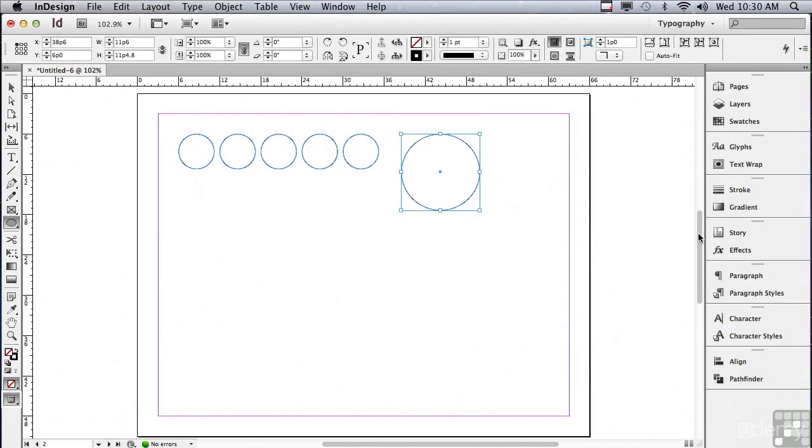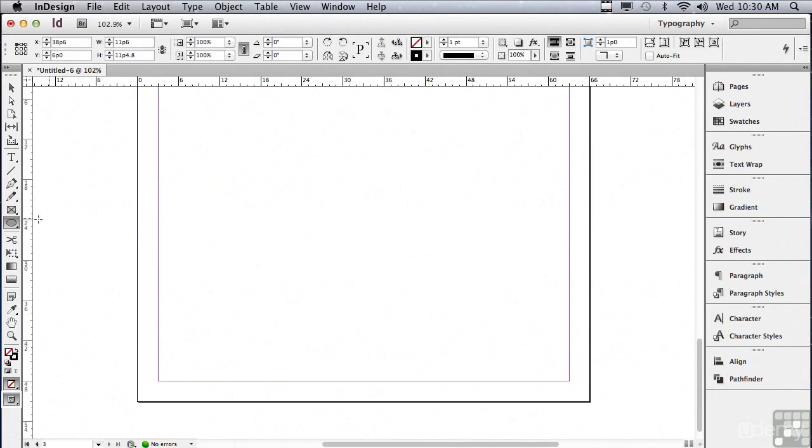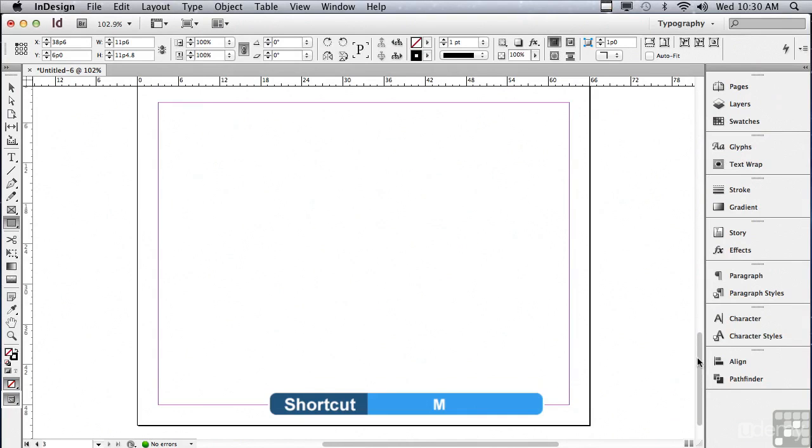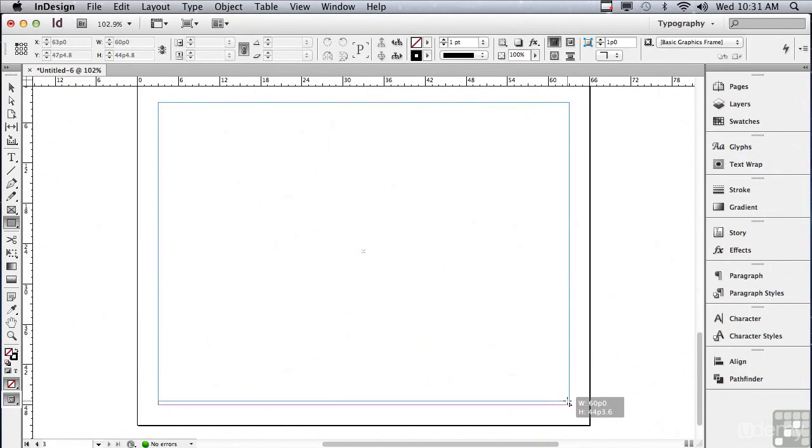Let me scroll down to my last page. I'm going to go back to my Rectangle tool. So click down on the ellipse and go to Rectangle tool, or just hit your M key. And let me scroll up just a little bit. I'm going to draw a rectangle that starts in the upper left-hand corner of my margins and goes all the way down to the lower right-hand corner.